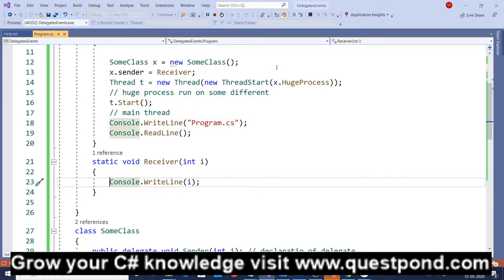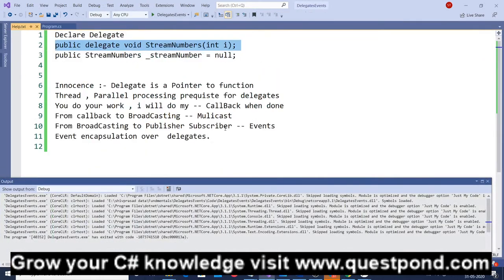So guys, I'm trying to set a stage out here. So that's the second statement. The first is an innocent statement. That's why I wrote innocence. When some developer comes and says that delegate is a pointer to a function, I understand that he has understood how to write the code, but he does not know where to use it. Now, when some developer says that delegate means callback, I understand that he understands that threads and parallel processing, or I can also say asynchronous, is the prerequisite for delegates. Just using delegates here and there does not make sense.